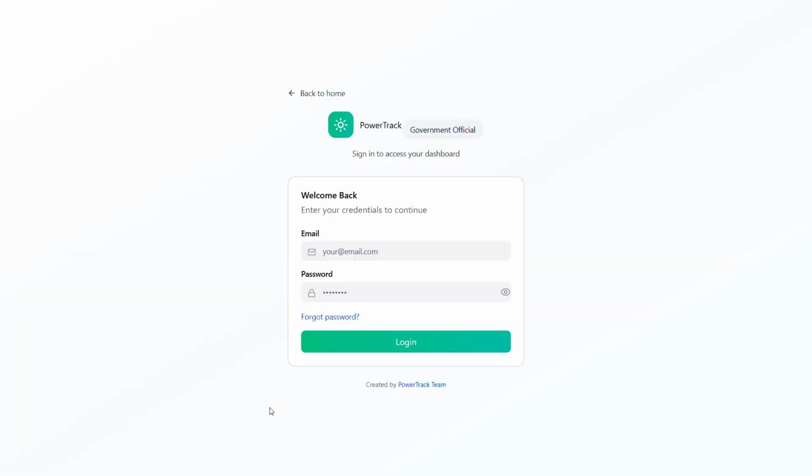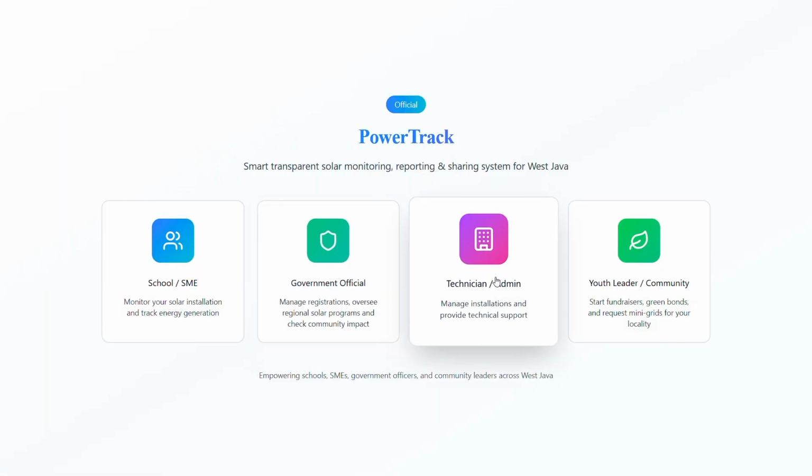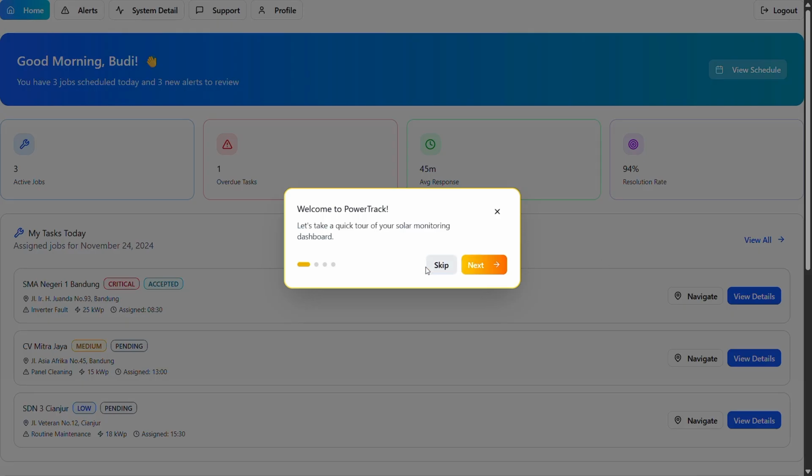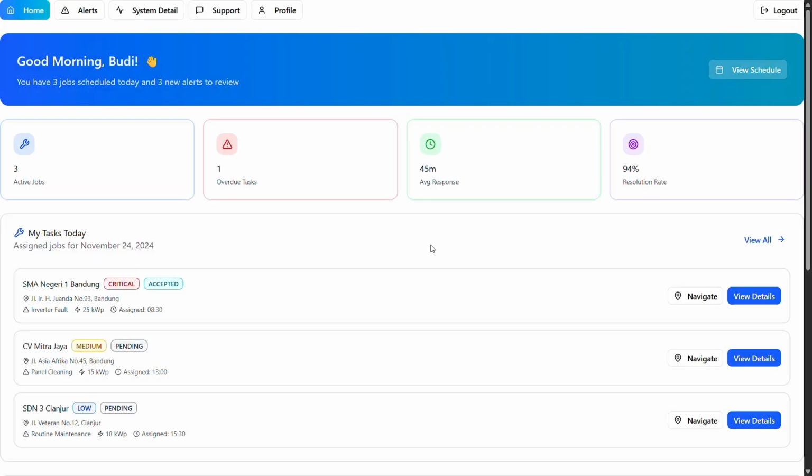We log out of this and move on to the next portal, which is the technician or admin portal. We log in using our credentials. Skip the demo. As we can see, this portal is different than the previous ones. This is because this one is built for efficiency so that technicians can handle tasks efficiently.